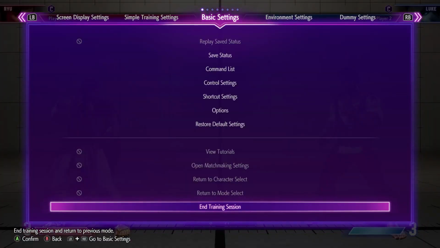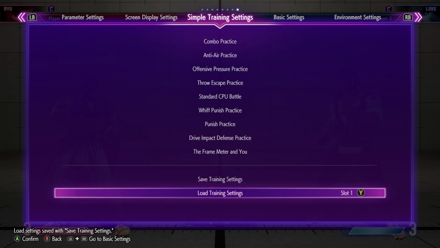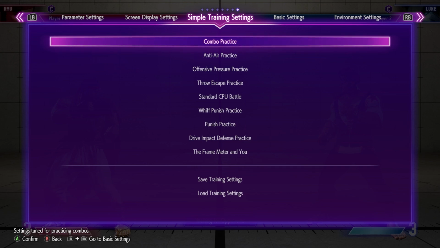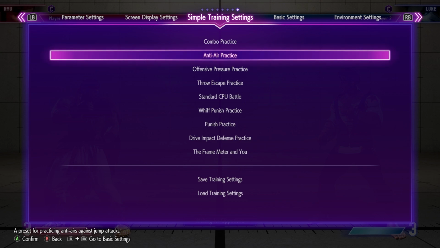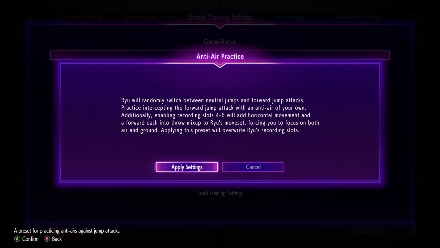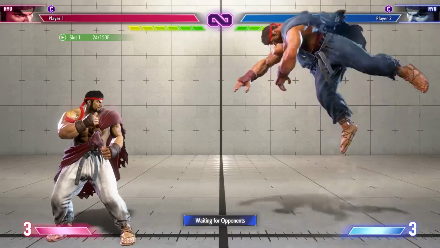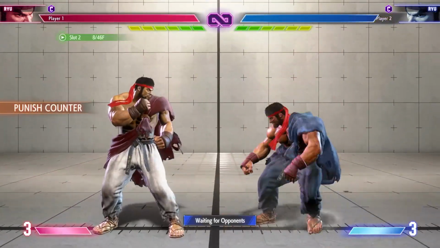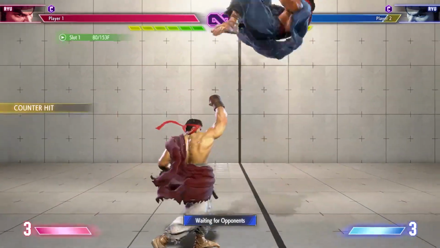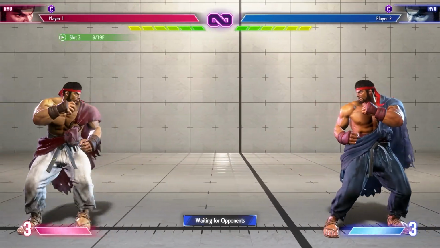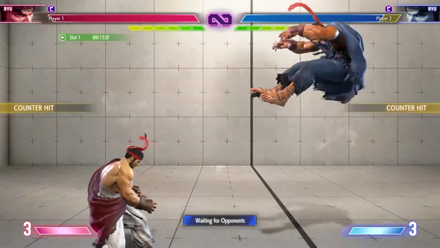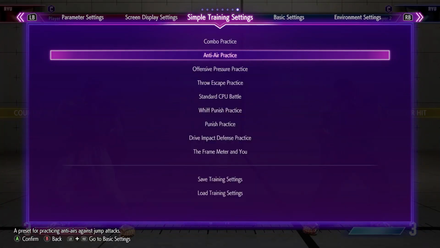The last page, which is one left from the basic settings page, is the simple training settings. This is kind of your tutorial section over here. You can pick a lot of these different options here, for example, for practicing anti-air. So if I select this over here and I apply settings, it will set the computer up to jump at me a bunch of times so that I can try to practice my anti-airs on him. So you can learn what's a good button. You can even find good normals to anti-air, different things to anti-air at different ranges, etc., etc.